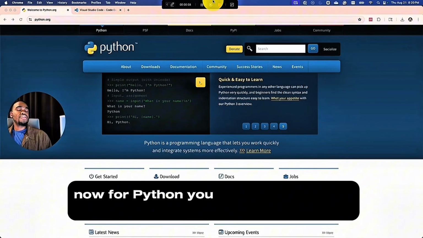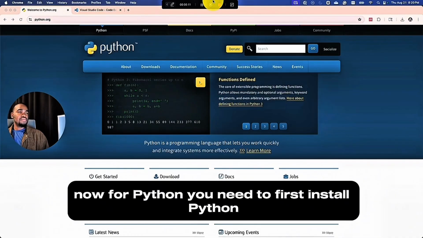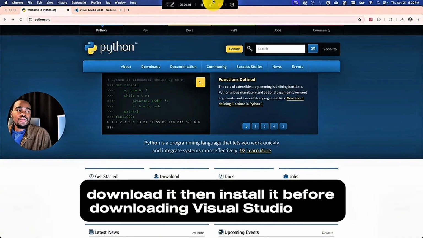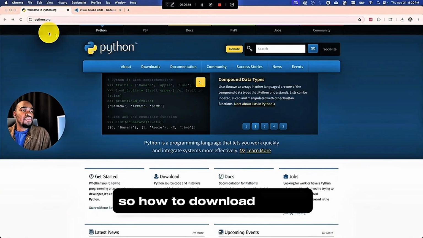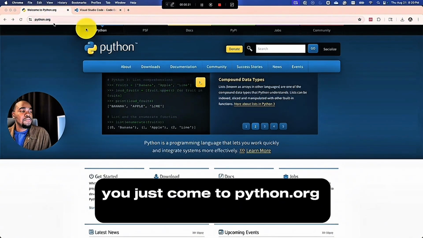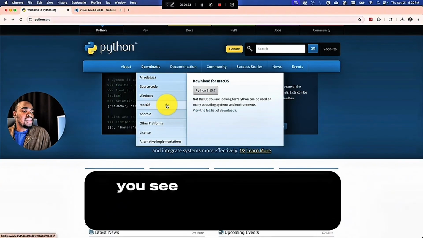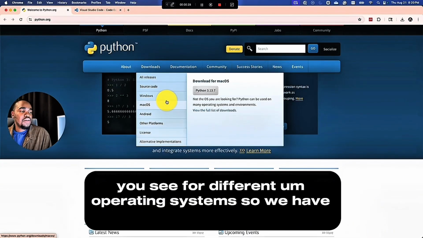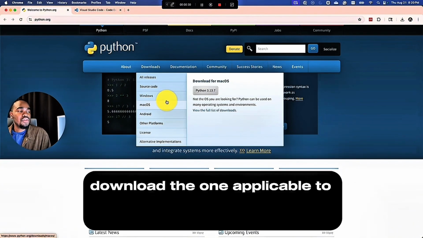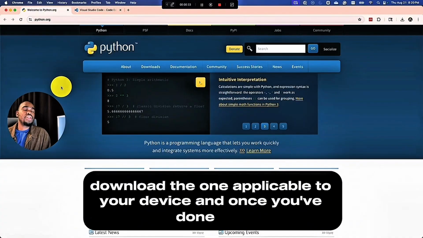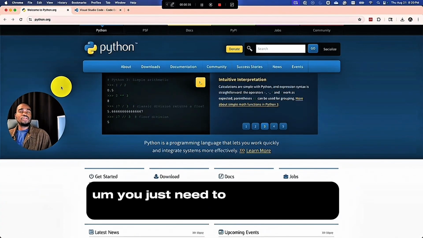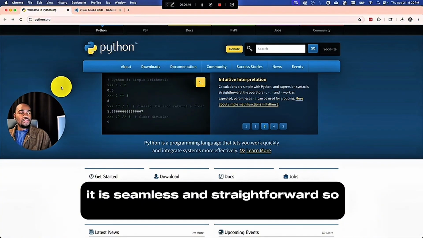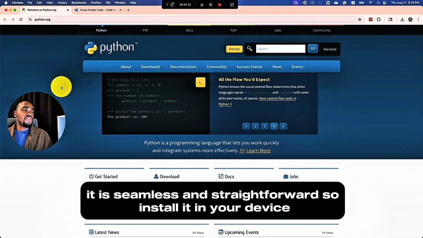Now, for Python, you need to first download and install Python before downloading Visual Studio Code. To download Python, you just come to python.org, then click on downloads. You see options for different operating systems. We have Windows, we have Mac. Download the one applicable to your device, and then go through the installation process. It is seamless and straightforward. So install it on your device.